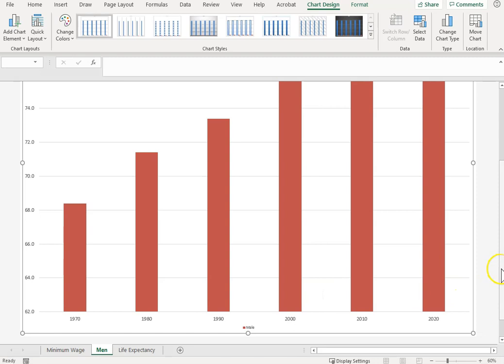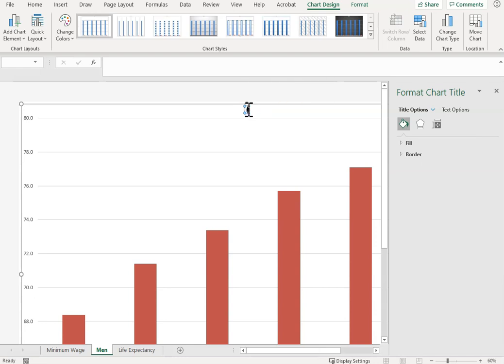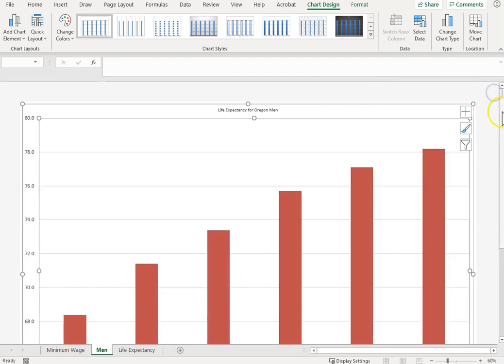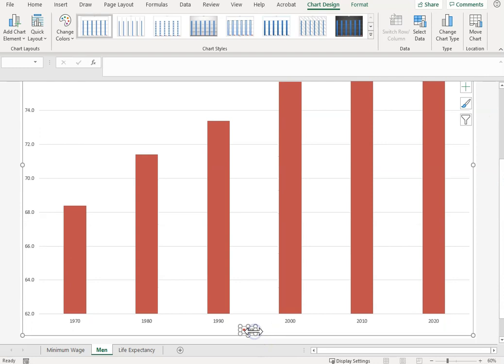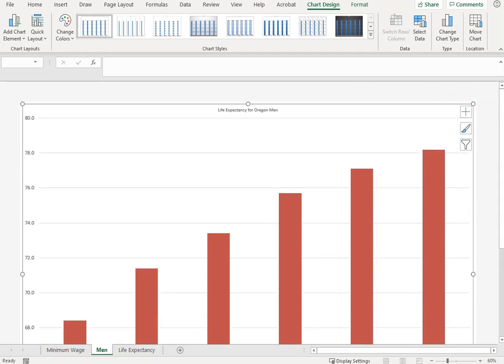And we're going to change the chart title. All right, it says male, but we're going to change this to life expectancy for Oregon men. And then it says remove the bottom legend. So that's where it says men. Well, we already know these are the males, so we don't need that anymore. And then it says to do the same thing, but this time for women.